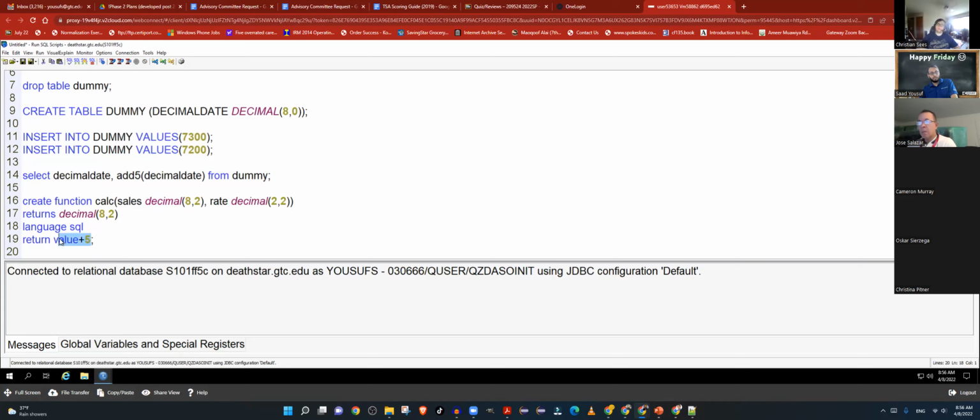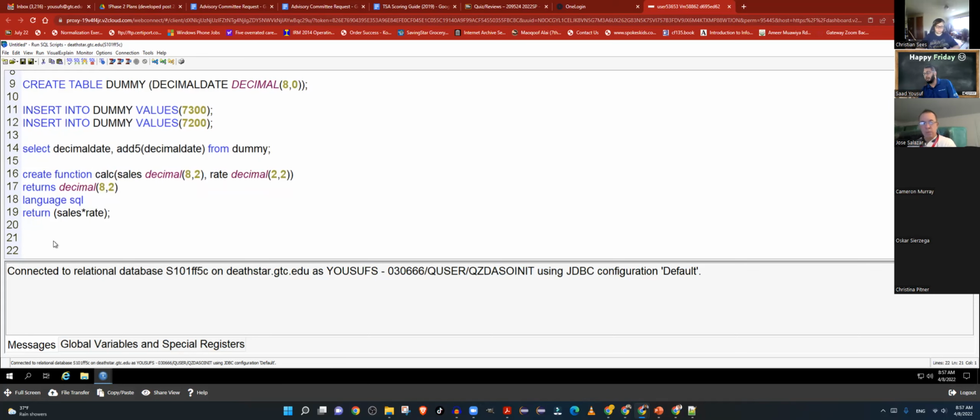This function, whatever you call it, it will give you the product of sales and rate. So it's basically will calculate the percentage of the sales based on whatever rate you provide. So you won't have to create a formula anymore. Anytime you need to calculate rate of some amount, you call this function, you provide the value and the rate, and it'll return you the value based on the rate.